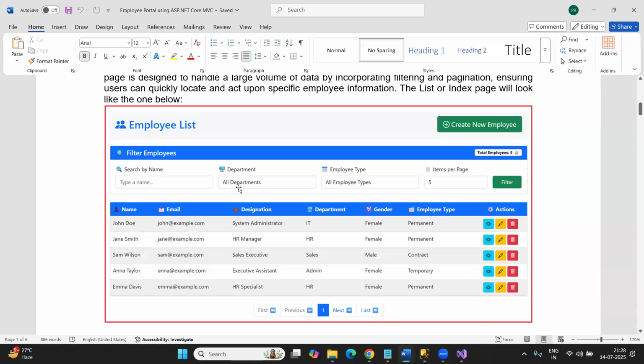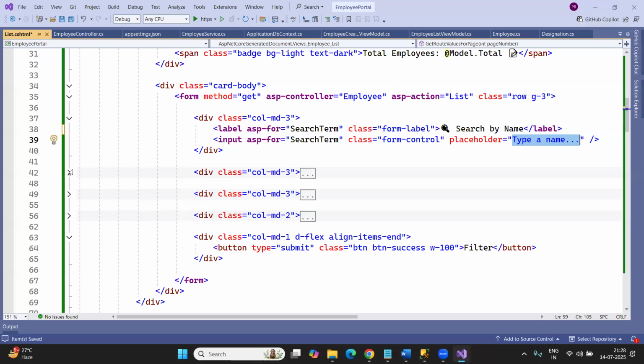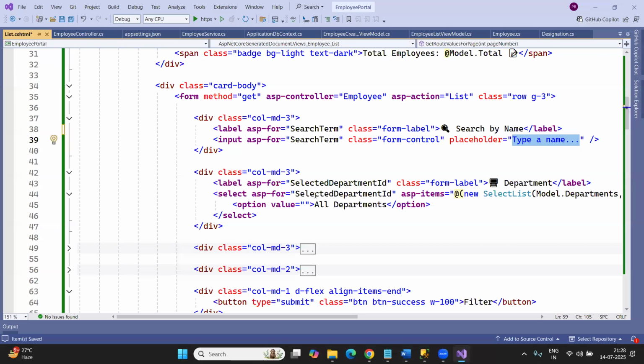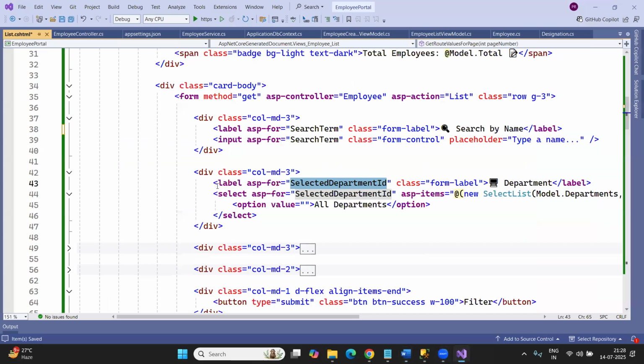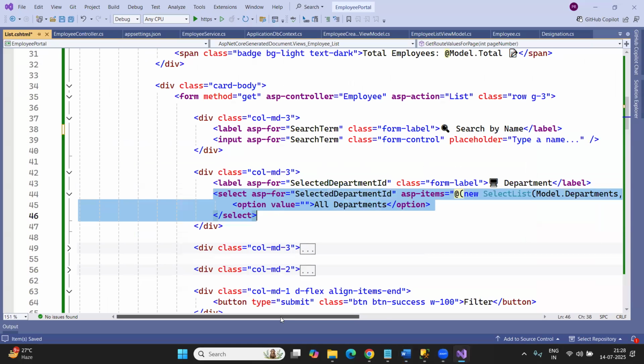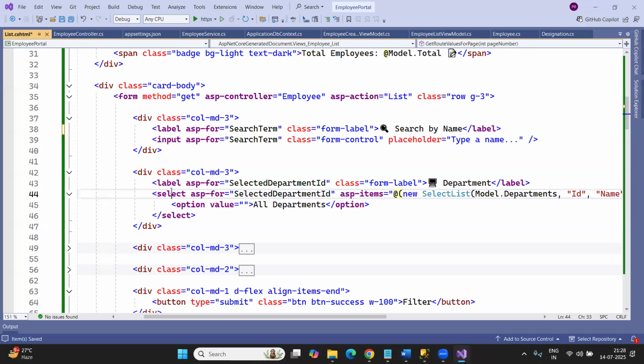Now we need to understand this department drop-down list, the employee type drop-down list, and how the default value is going to be set. So in this case, this is the label. Label means this department. So this is the label we have provided. And for creating a drop-down list, which HTML element do I need to use? I need to use a select HTML element. And within this select element, I have specified asp-for. asp-for means which property this input element is for: selected department ID.